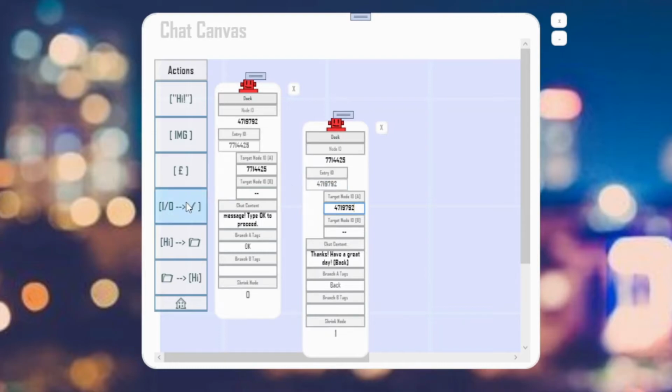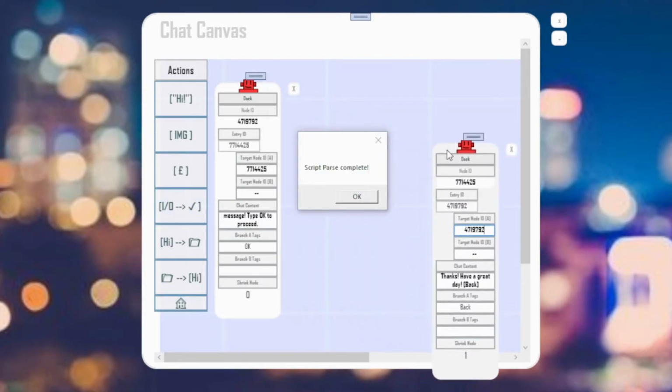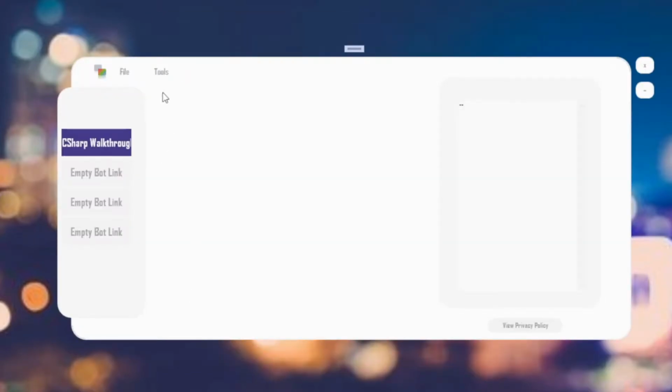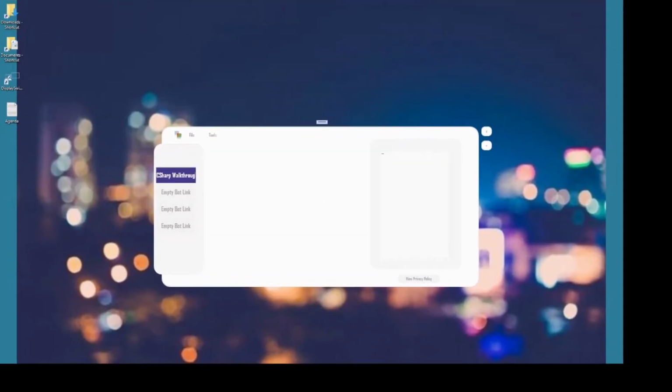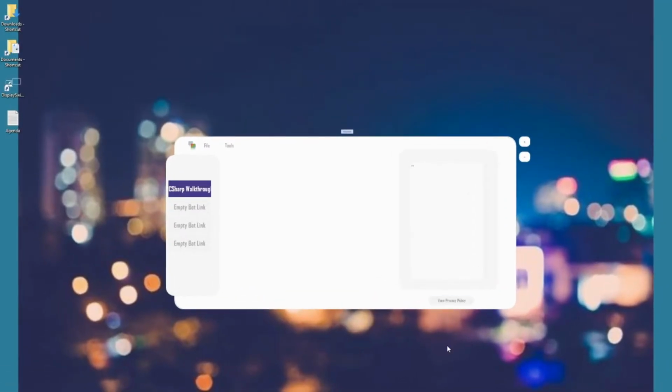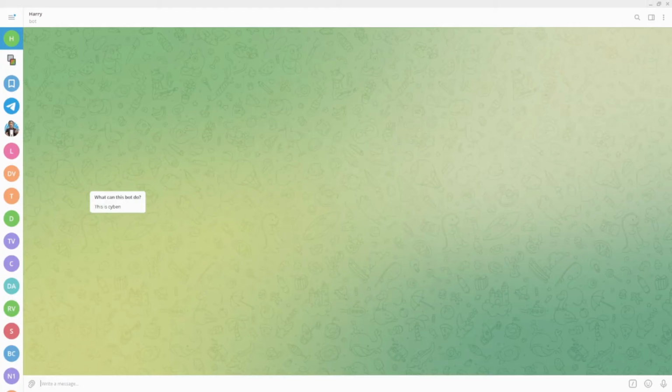So if we're happy with this script, I'm going to go ahead and parse it. And the pop-up appears at the back, which I'm just going to click OK. I'm going to go back. And now I am going to click on upload, or rather update server. Server updated successfully. So now I'm just going to quickly pinch the screen. And now I'm going to take you to my Telegram client.